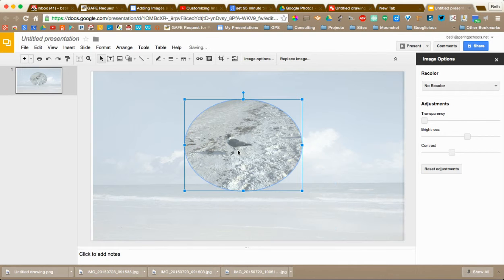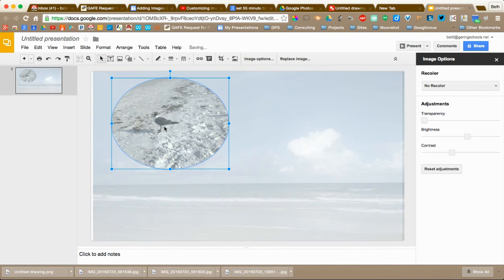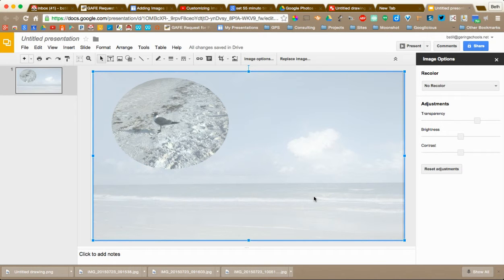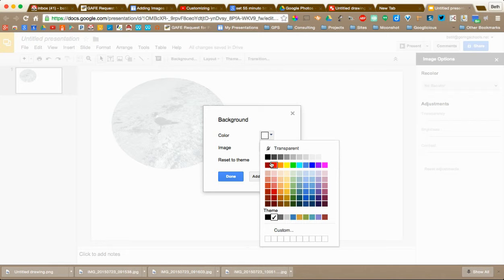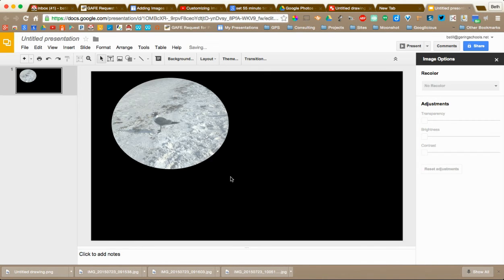And then I can move. Maybe I have a whole bunch of pictures that I want to put on here just over a background. Maybe I want a solid color background. I could choose a color here. So maybe I want a black background. There's all sorts of options here.